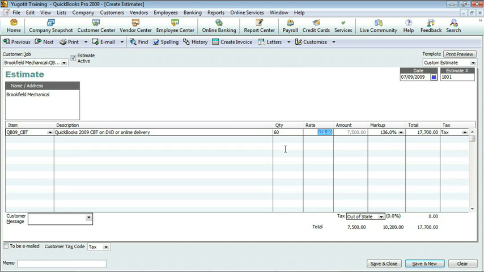It also does a calculation for markup. Tells me that we're marking it up 136%, or basically we're making a 36% profit. That means that our total sales price is going to be $17,700. So you can see all the math is there. I love the fact that I don't have to do the math. Now I'm going to add our second item.